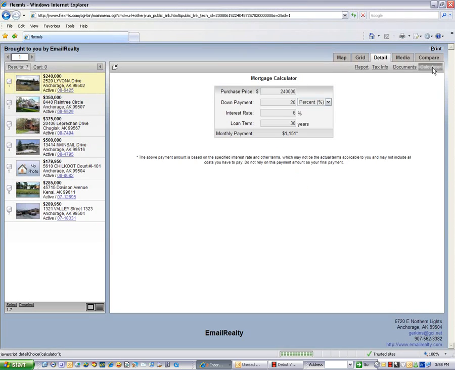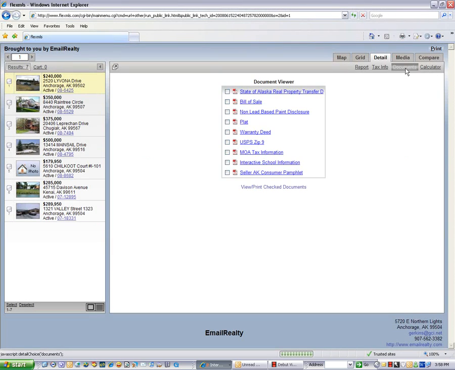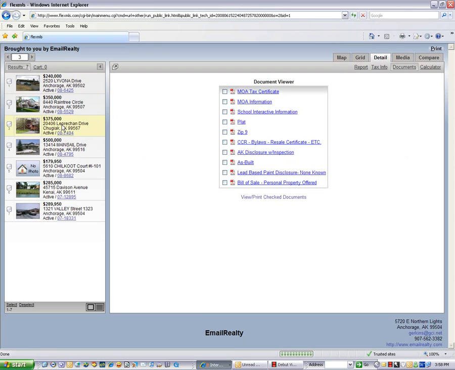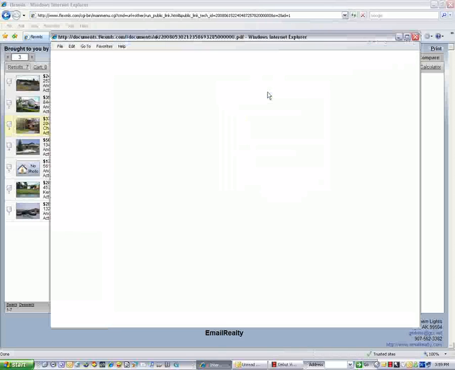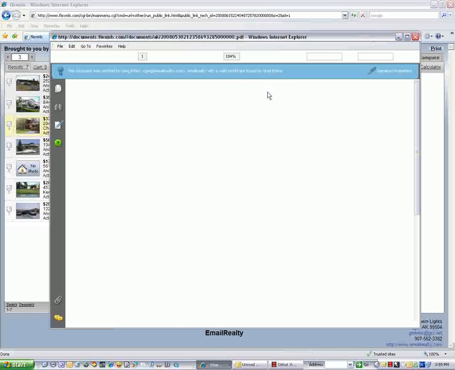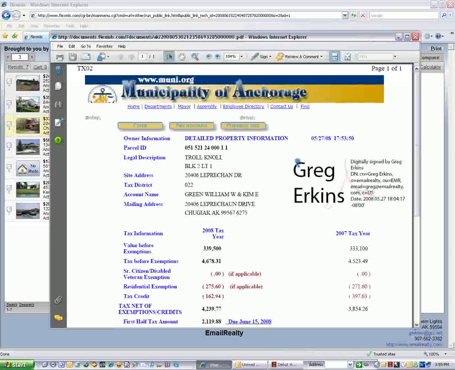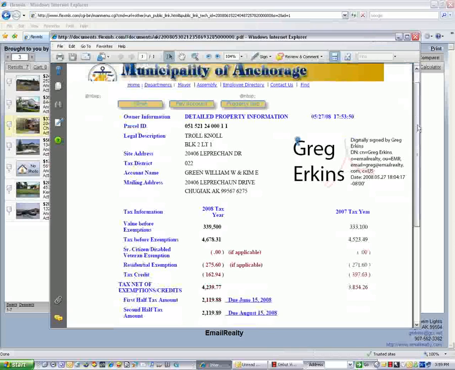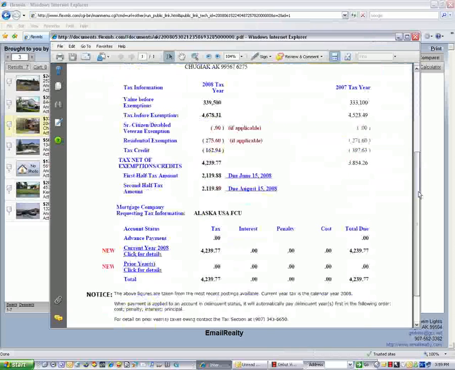It's got calculators in there, documents. You can change documents, stay on the document viewer, and see the documents on this property, Leprechaun Drive. Now it has the tax certificate. I did digitally sign that one also, and it has the information about the taxes on that property.